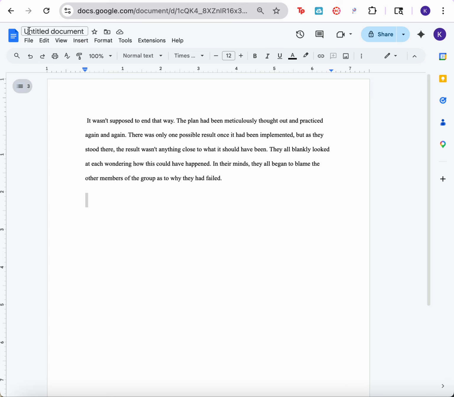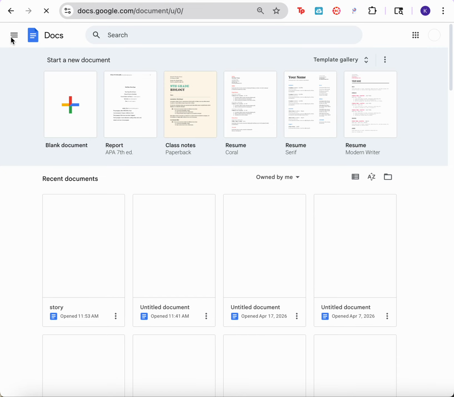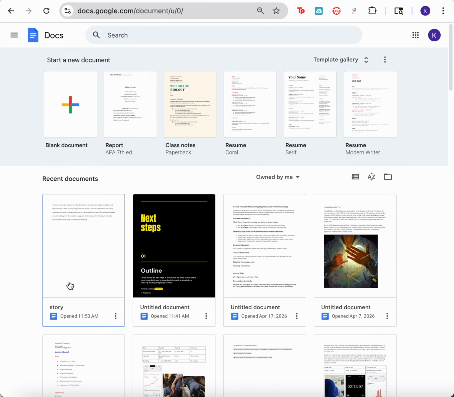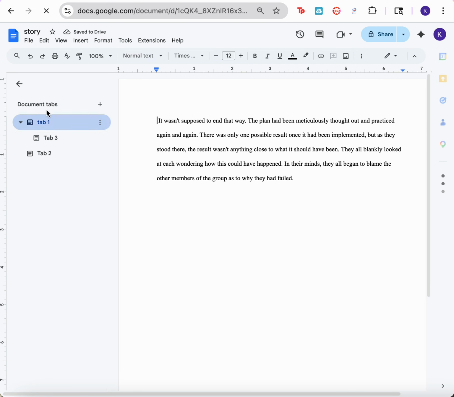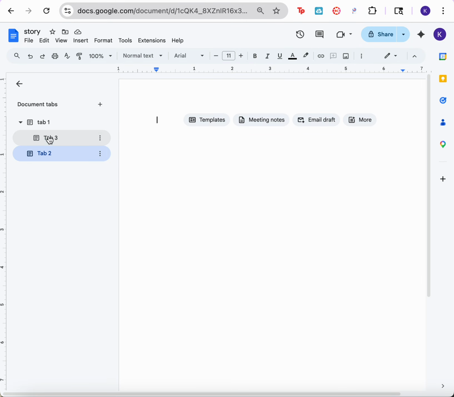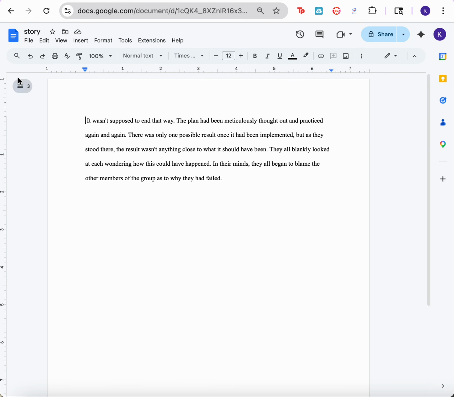Now to name your document, you'll do it up here. Let's say story. And there's your document name. Now for Google Docs, it's really cool. It auto saves your progress. So if you wanted to go back to the home page, you'll press your home button, and then here is your document. And it saves everything. So you can press it back, and it still has your tabs. So that's the cool thing about Google Docs.